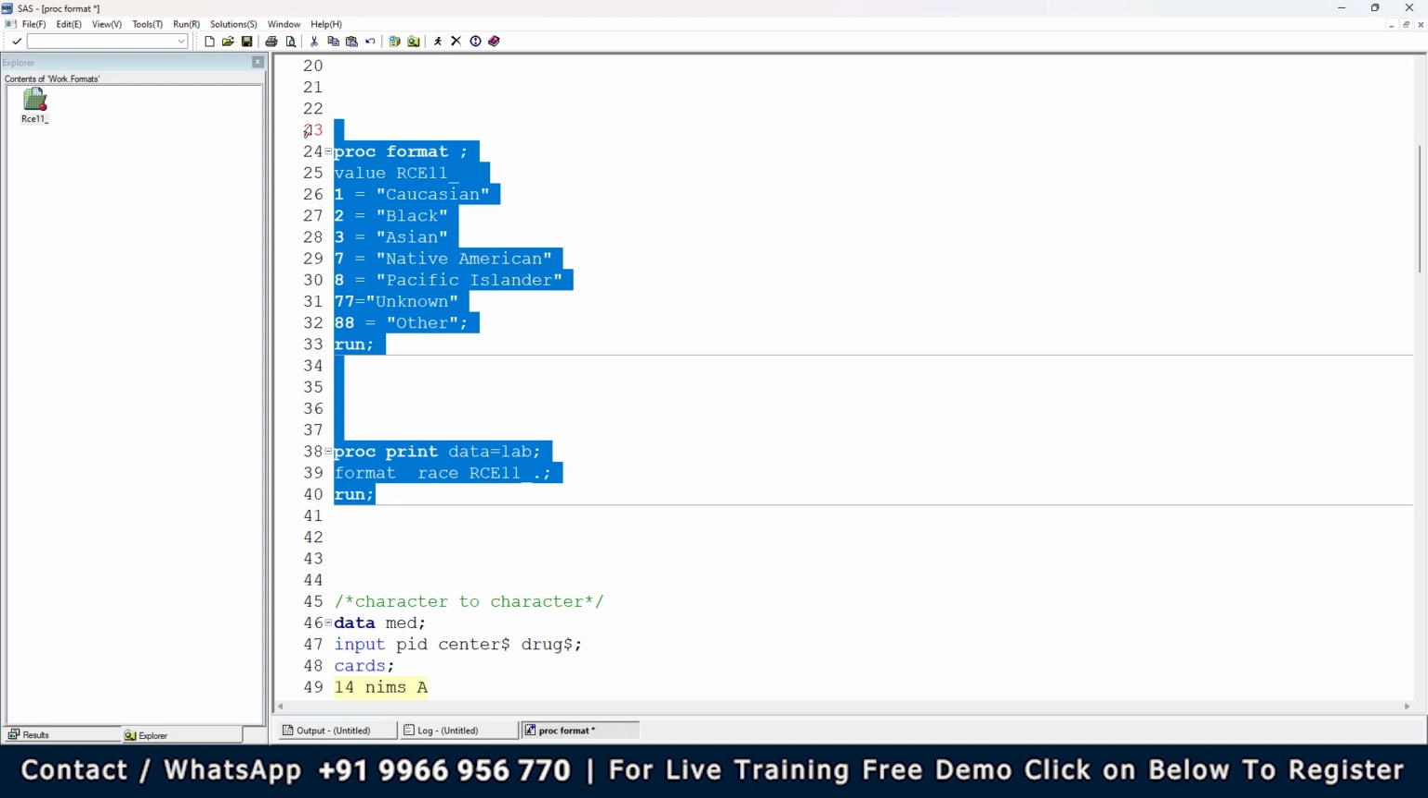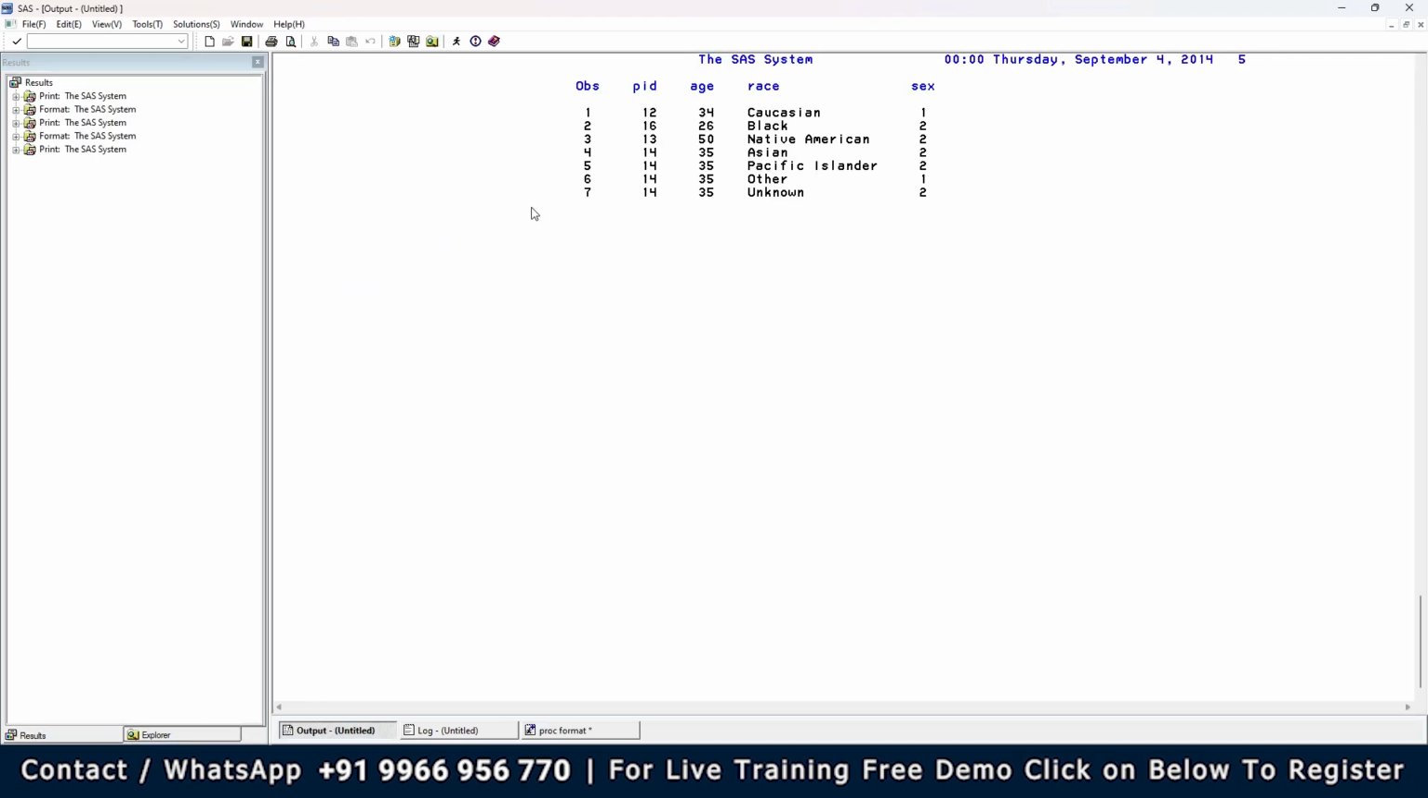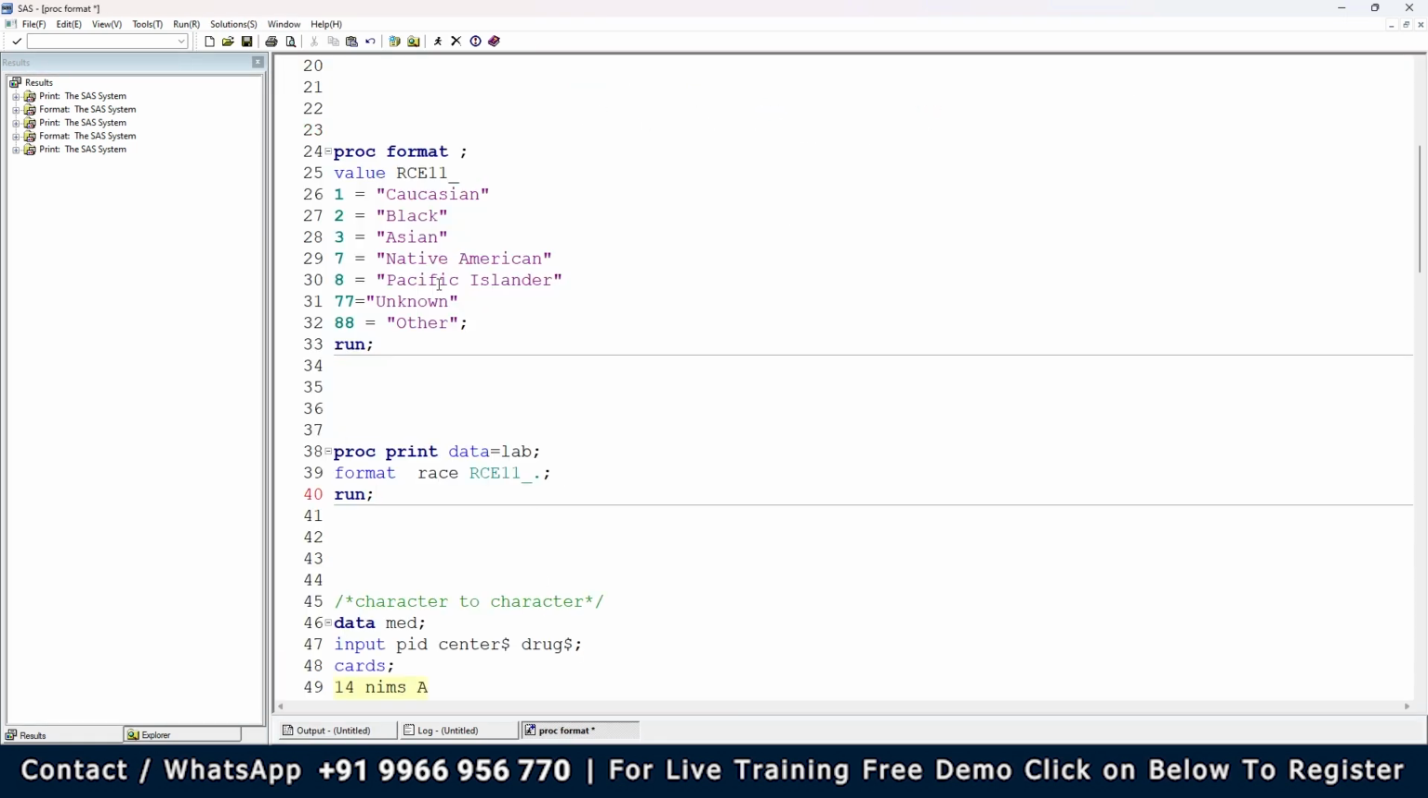Okay, now it's clear. So now I'm trying to apply the format. You can see, instead of getting my numbers, I get my values as Caucasian, Black, Native Americans, Asians, Pacific Islanders, and other and unknown and all. You're getting it nice and clean. Agree? So what is the meaning of VALUE? That statement is used to create that format, madam. Okay, the VALUE statement, you are passing those values to my format actually.